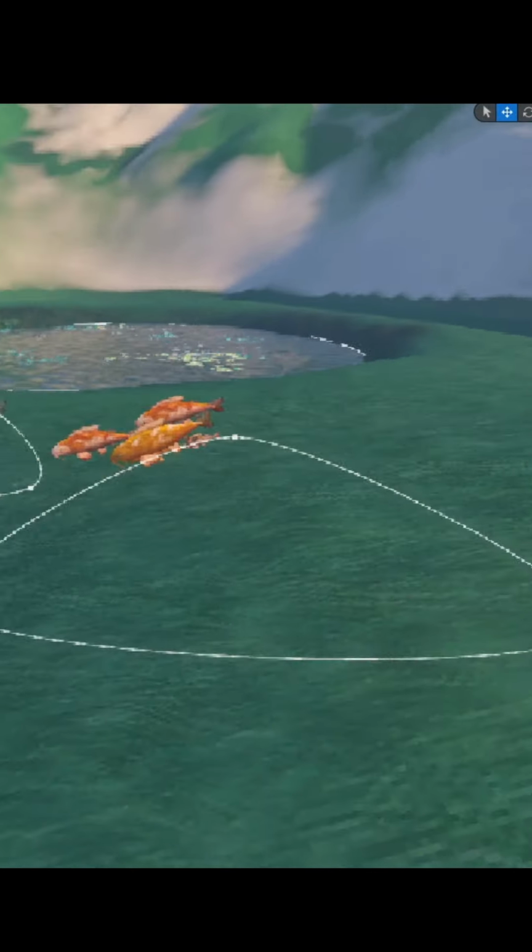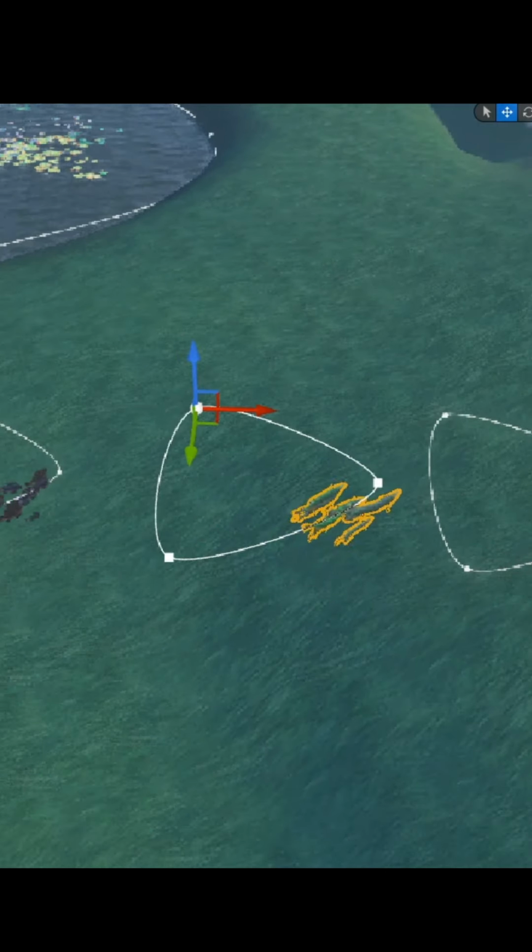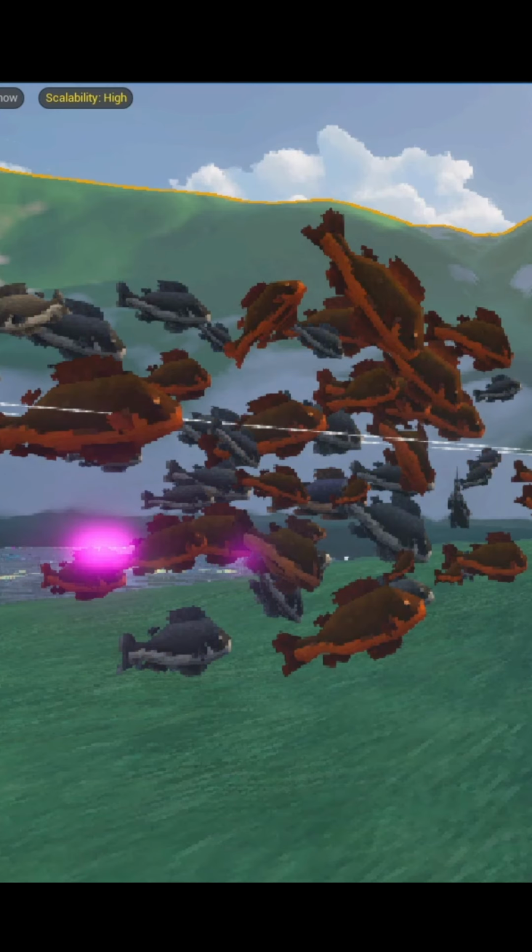I just duplicated the system for each fish type and then added some variation like random textures, hues, saturation, and random scale per particle just to make things feel more varied and organic. But that's pretty much everything.